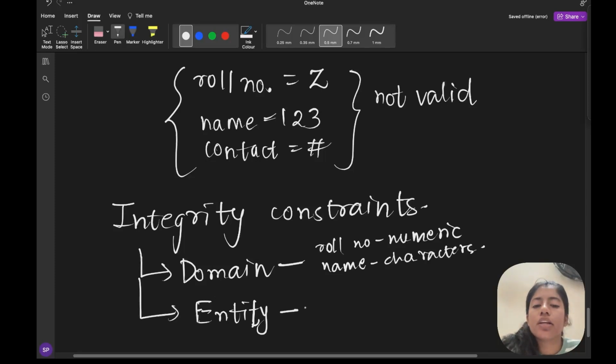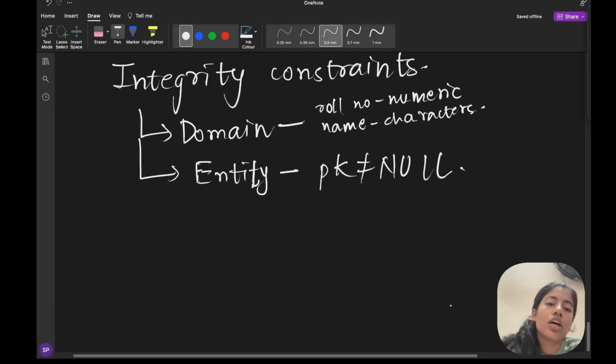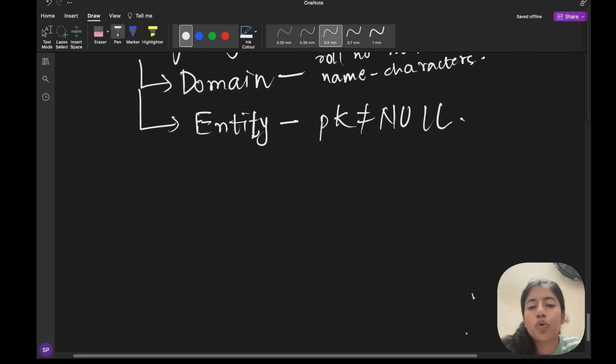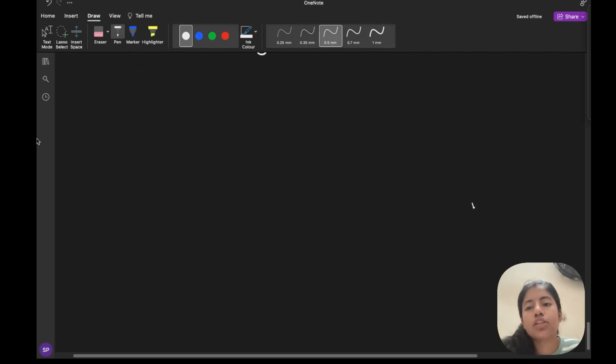And what about entity? Can an entity have its primary key as null? No, right? We discussed that our primary key cannot be null, but how do we ensure that? We ensure that using entity integrity constraints, which say that your primary key cannot be equal to null. So this is for the integrity constraints. Now let us move ahead and talk about further constraints. Let us talk about the second one, which is referential constraints.